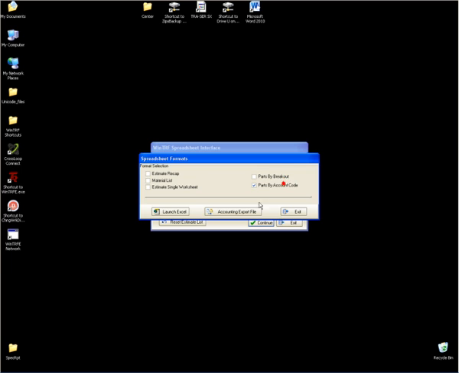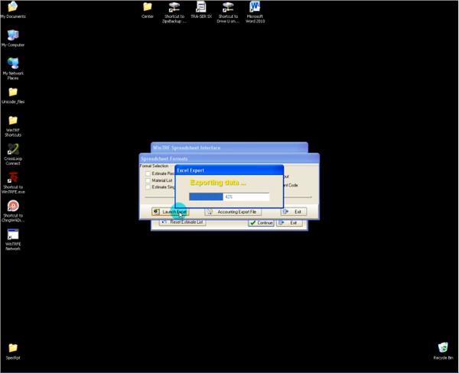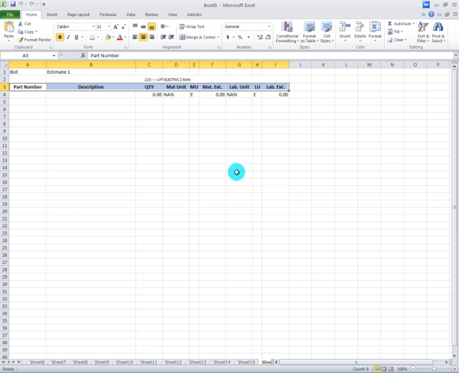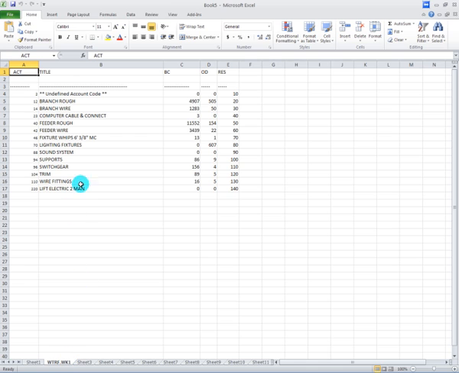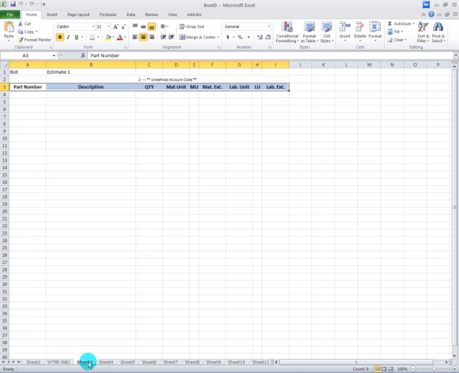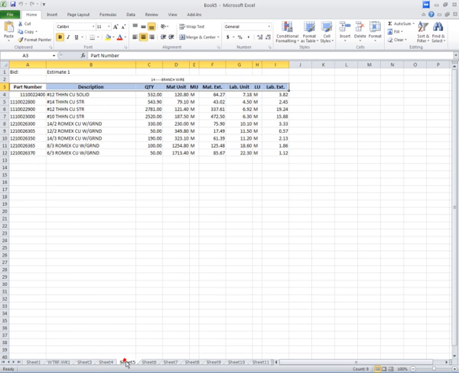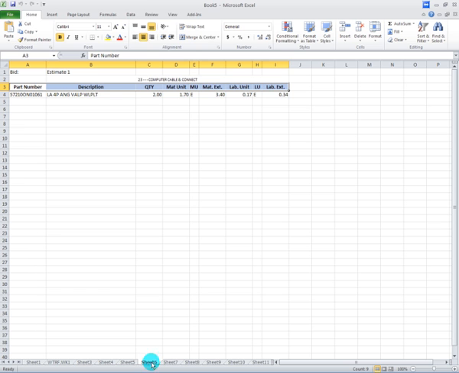And the last one is parts by account code. We launched Excel, and this one will print a worksheet, an account code worksheet for each account code, and it will all be grouped together in one workbook. The first page of the workbook will show me all the account code totals. Then we have the interface that's able to be used by some scheduling programs. Then we have each page, each of the account codes. All the information is grouped together.